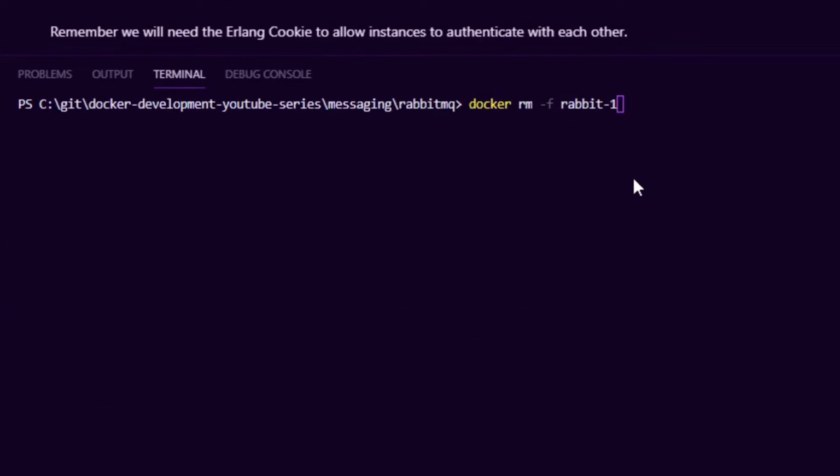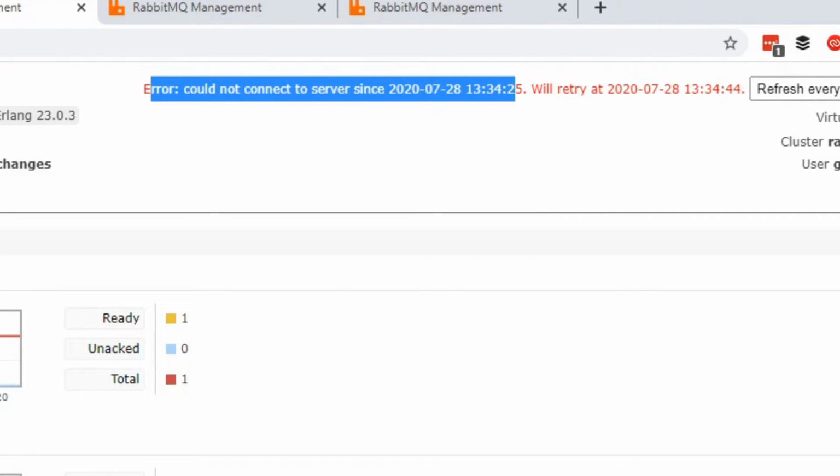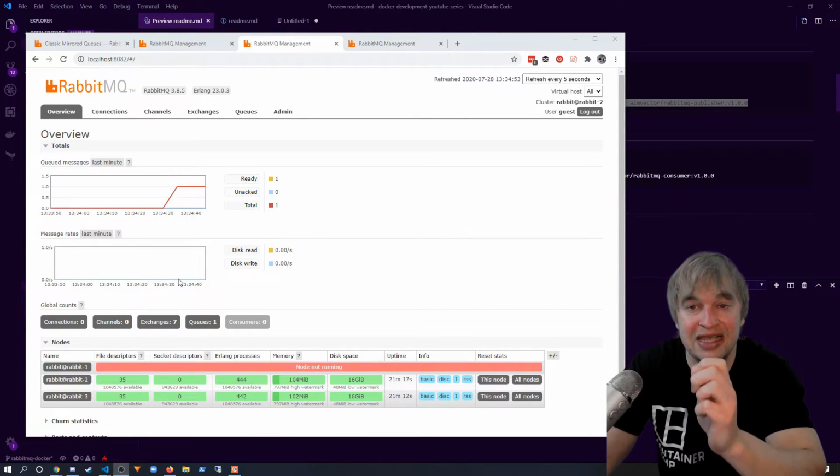So if I go ahead and kill that container by saying docker rm, and I kill the first instance, we can now see on our dashboard for Rabbit1 that we cannot connect to this dashboard. So this instance is now down. If I go to Rabbit2, we can see that there's still activity. So the queue is still persistent there. The data activity is still there.